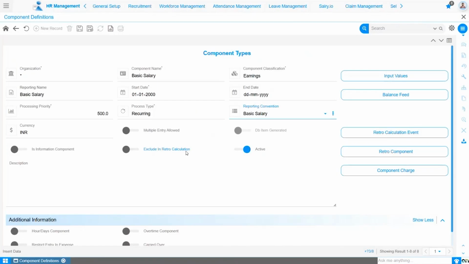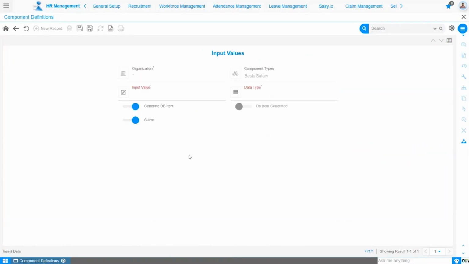Once all the fields are filled, click on Save. After saving, you'll notice that DB item generated upon saving is automatically marked as true, and the basic salary component is now successfully created. Now, move on to the Input Value tab to complete the remaining configuration for the basic salary component. Once you switch to this tab, you'll notice that organization and component type fields are auto-filled from the Header tab, so there is no need to update them manually.